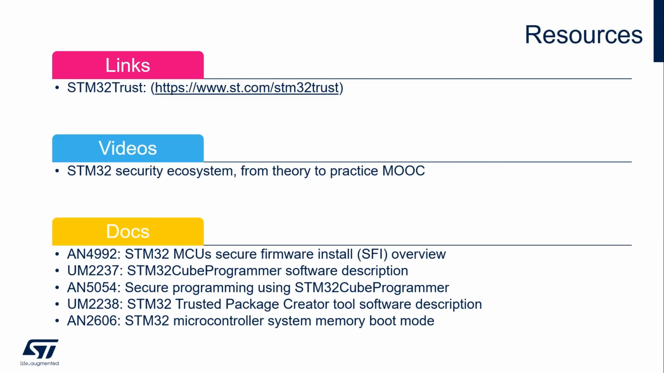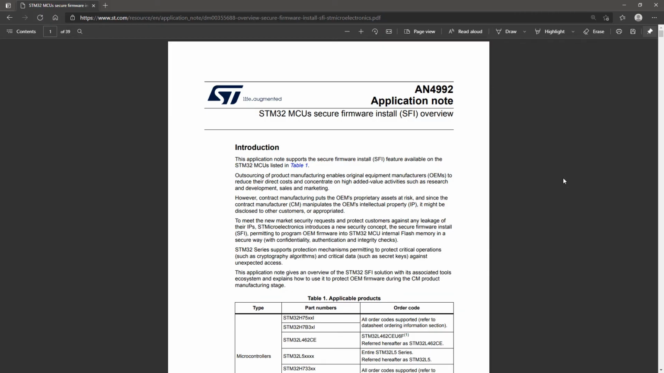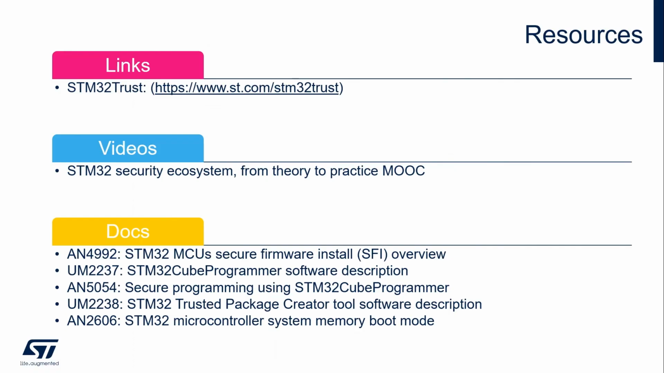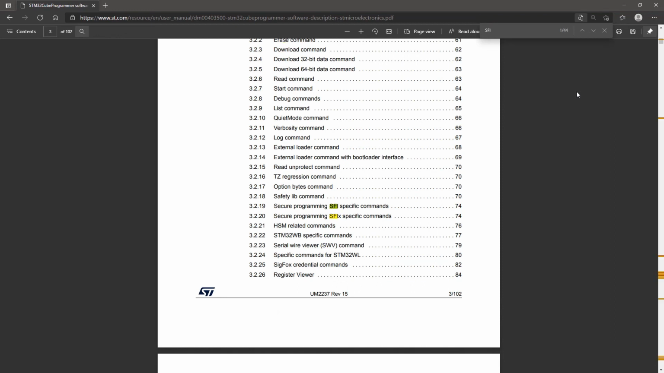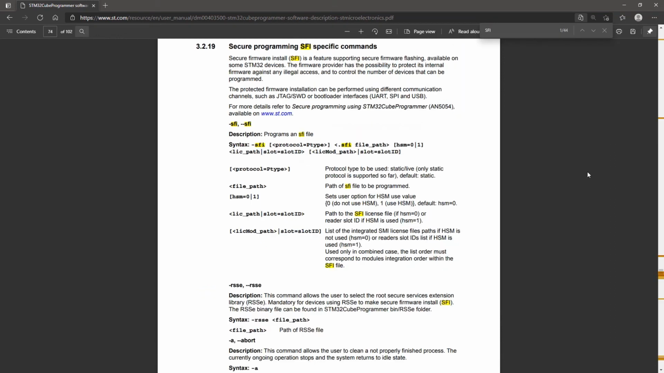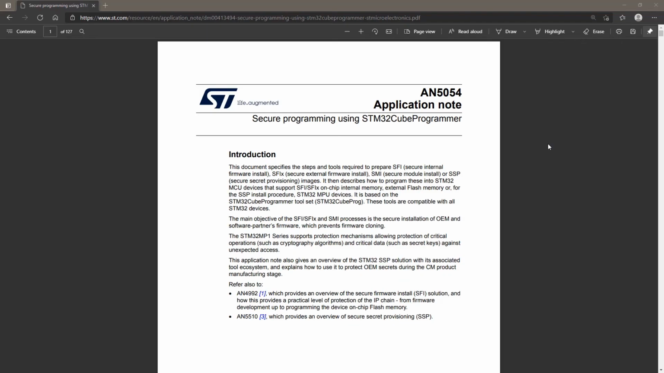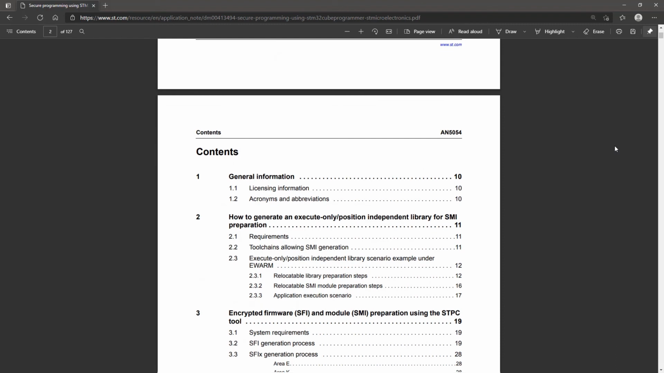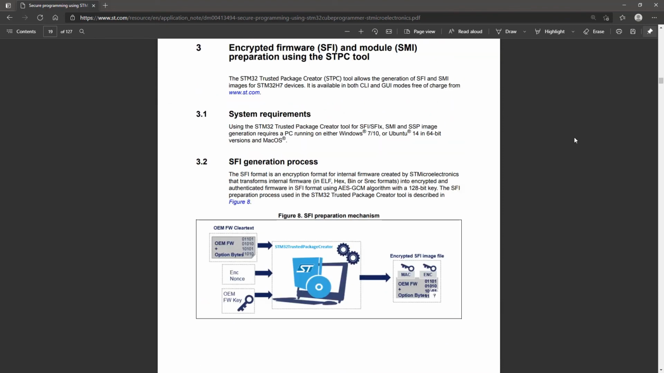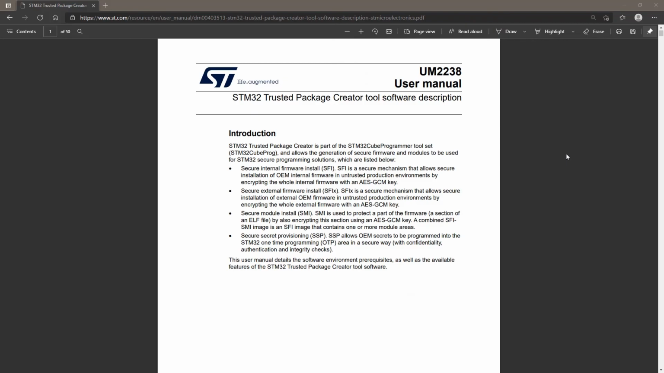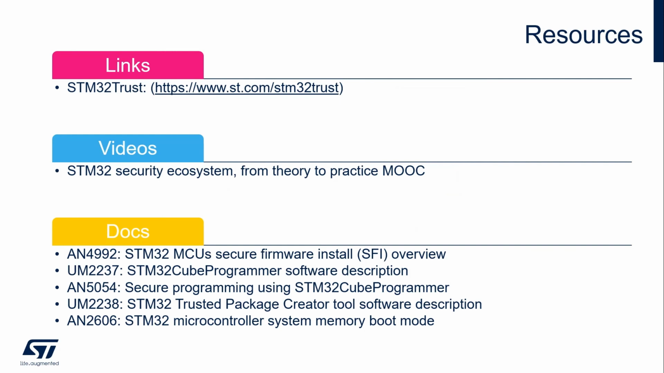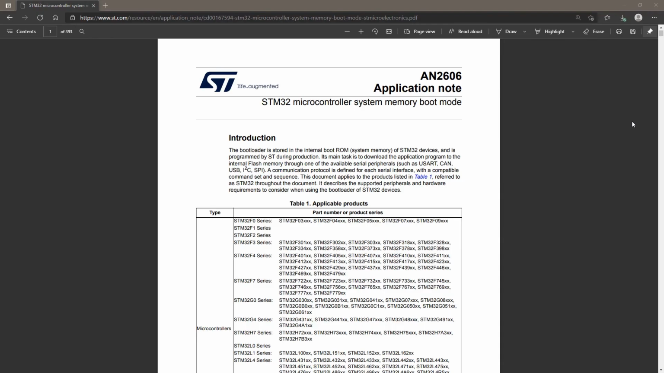Another recommendation is to keep the following documents always at hand. The application note 4992 that provides an overview of the SFI solution and process, and where you will find all the information included in this video. The UM2237, that is the generic STM32 programmer reference manual, that includes also a section on the SFI specific commands. The application note 5054, that expands the principle mentioned in the user manual 2237 and is focused on how to use the STM32 programmer in combination with STM32 Trusted Package Creator for SFI. The UM2238 focused on STM32 Trusted Package Creator. And finally, application note 2606, that includes all the details about STM32 system bootloader and related supported interfaces for each microcontroller.